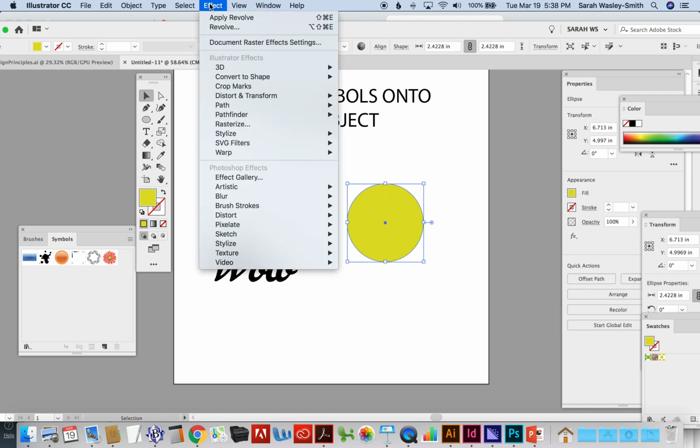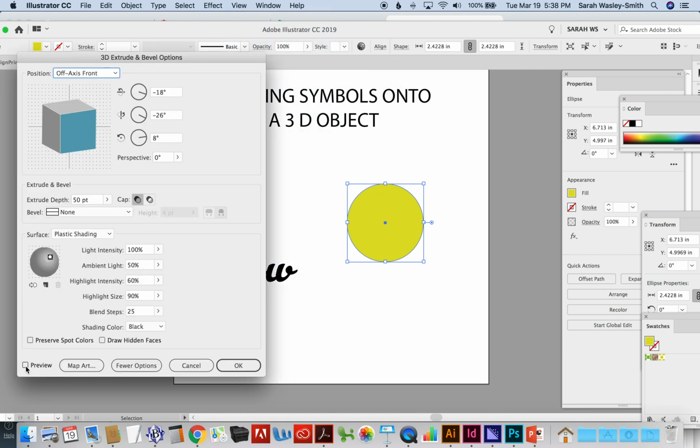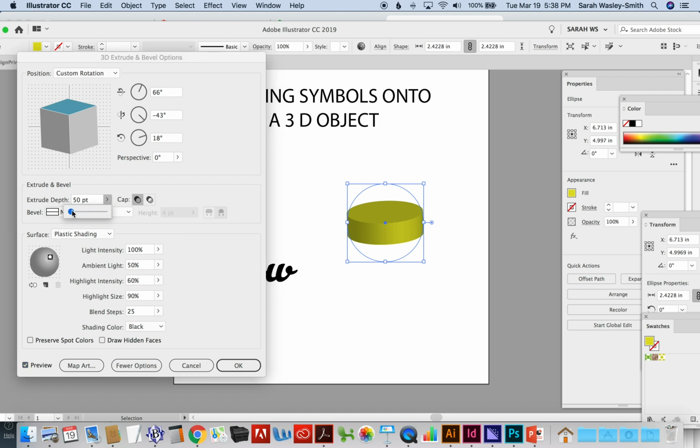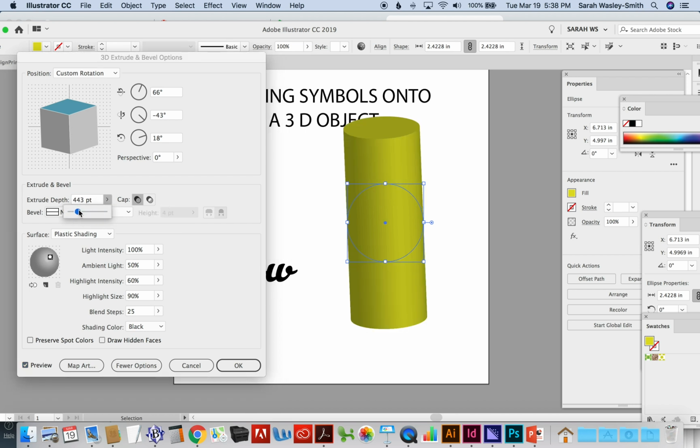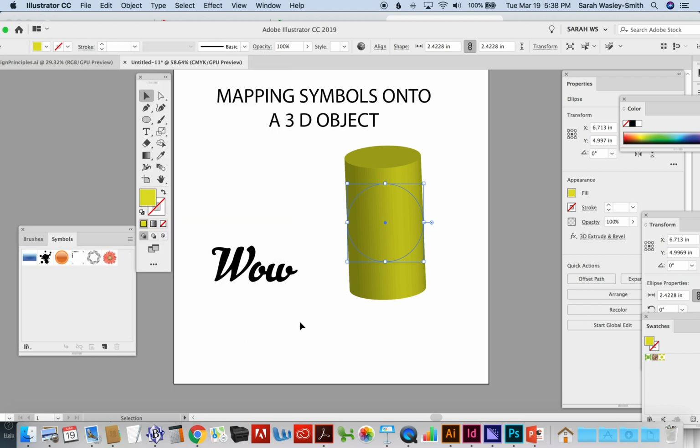I went up to Effect, 3D, Extrude and Bevel, hit Preview, and now I'm going to rotate this just a little bit because I want that can to be slightly skewed. And then if you look here, the default depth on this feature is at 50, but I need that to be a little bit taller can. So I think I'm going to make it a little too long. That looks about right. But before I click OK, or actually no, I'm going to click OK, I'm sorry.